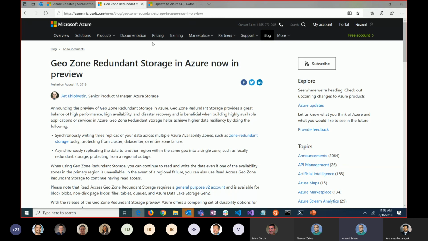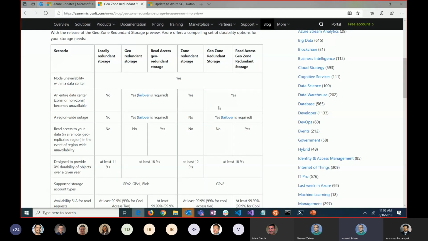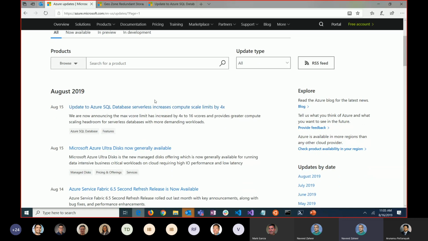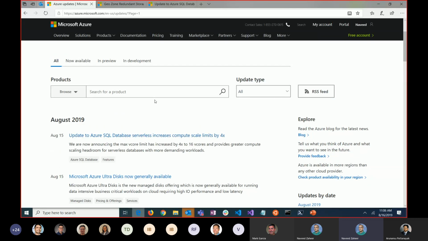This is the blog that I think you want to take a quick look at. It gives you a matrix of what the SLAs are, the durability, and what it all means. You can get access to it from Azure updates. So maybe bookmark this page and keep up with what's new in the world of Azure. It's a pretty useful site. Any questions so far?